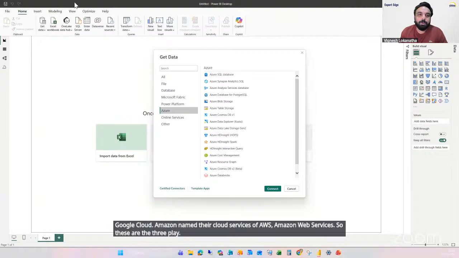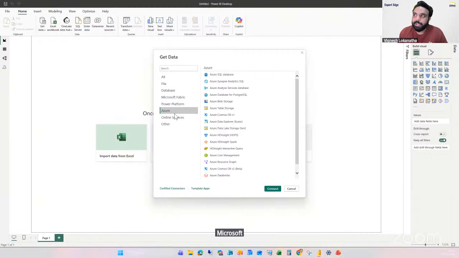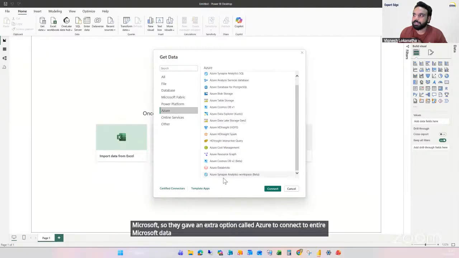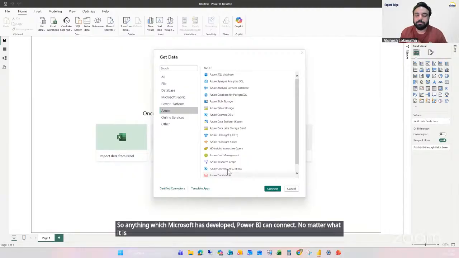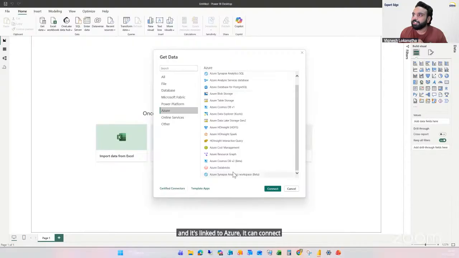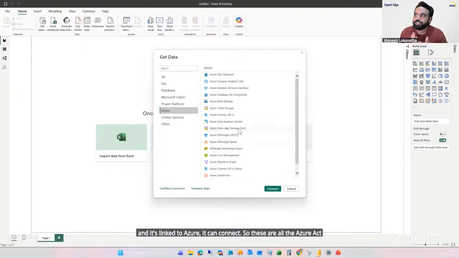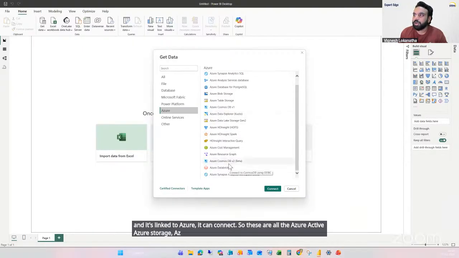Now, Microsoft Power BI is part of Microsoft. So they gave an extra option called Azure to connect to the entire Microsoft data structure. Anything which Microsoft has developed, Power BI can connect, no matter what it is. Excel and Microsoft Office are Microsoft developed. It can connect to anything in Azure. So these are all Azure Active Directory, Azure Storage, Azure Databricks, Cosmos, anything Power BI can connect.